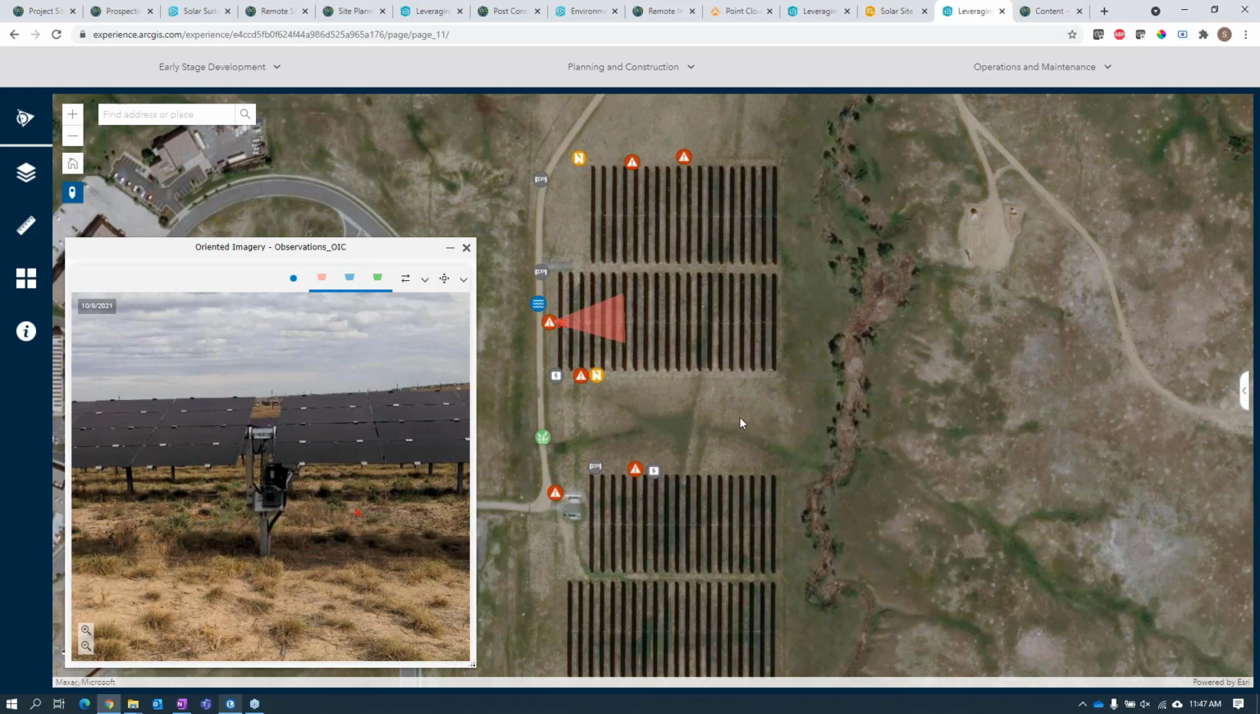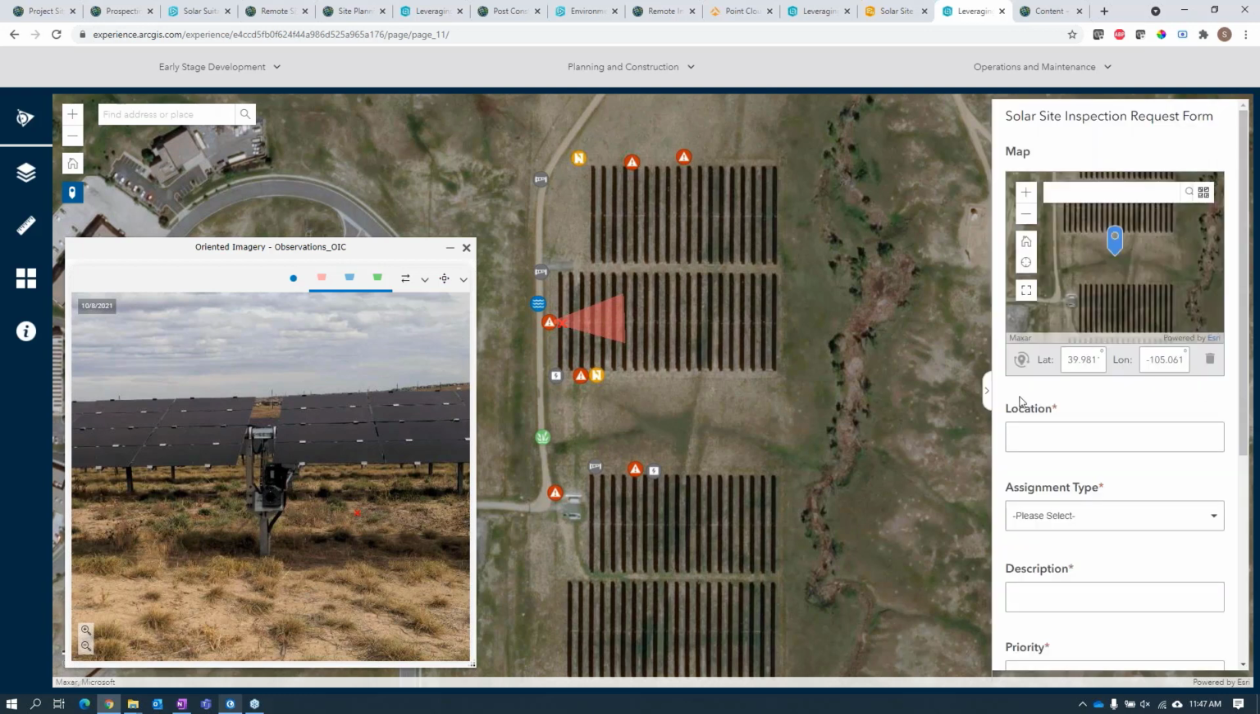Now, taking this workflow just one step further, we can actually operationalize this a little bit. So if we're looking at an observation that was collected and something needs to occur, like a follow-up inspection at this location, how can we actually kick that process off? Well, we can use something like Survey123 and maybe a combination of Workforce, so some of our different mobile apps on the back end, to actually facilitate that process.